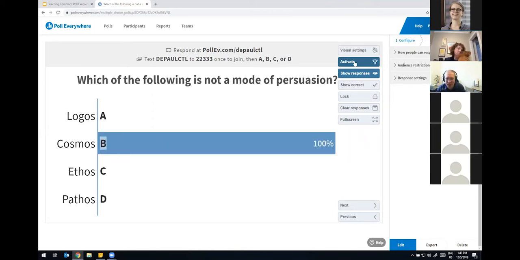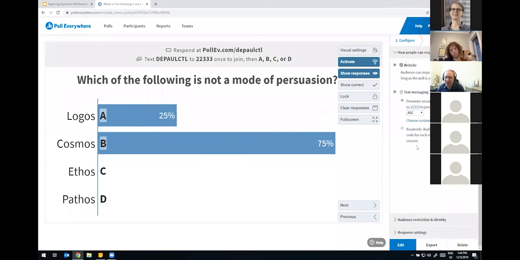You also see some other options in the configure category that we weren't seeing in the presentation view. So the first is how people can respond. I'm not sure I can think of a use case for why you would want to mess with these settings, but if for some reason you wanted students to only be able to respond via text message or only respond via the website, you can deselect one of those options.